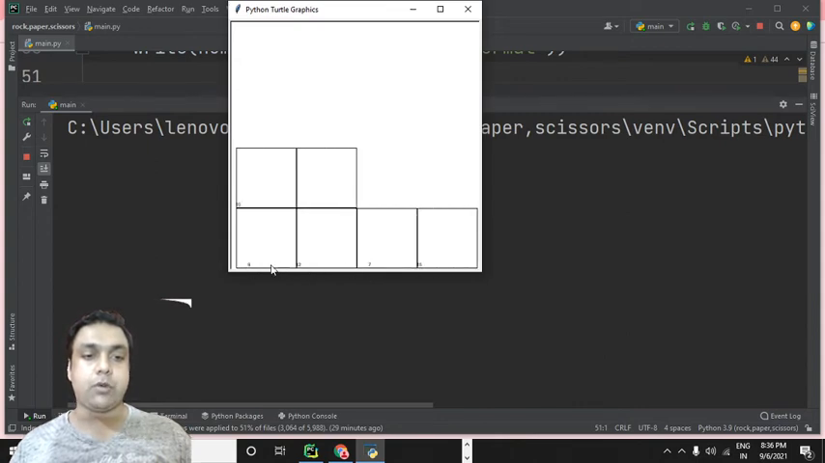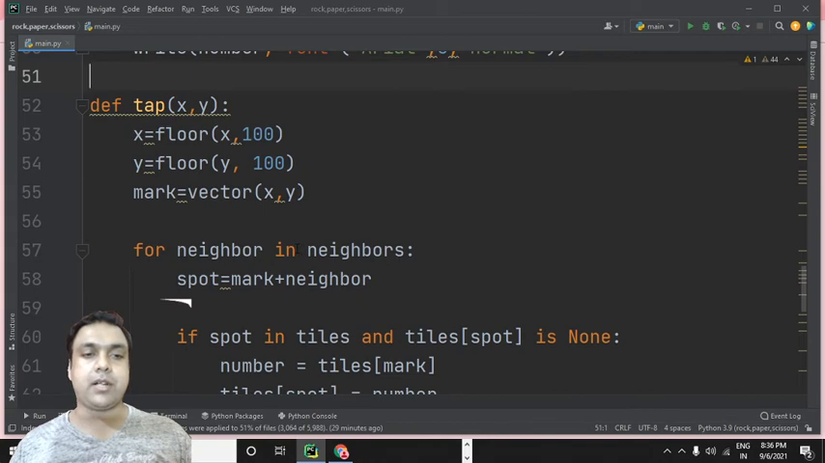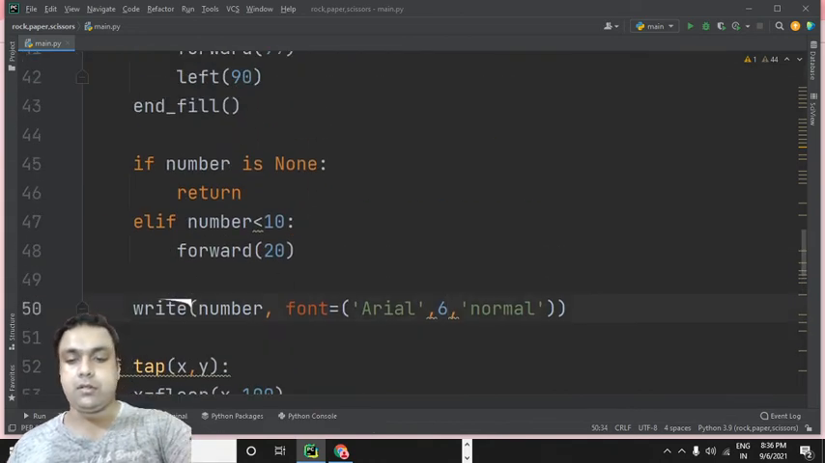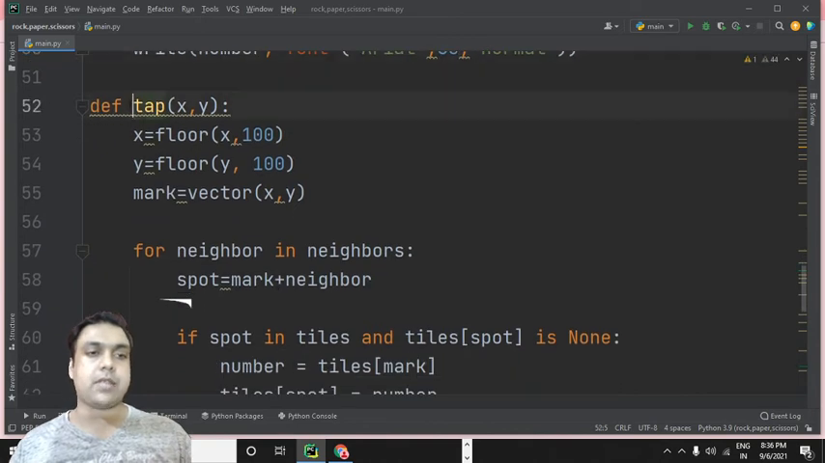We have very small numbers getting reflected in these boxes, and they are not at all looking good. So I think 60 is a good option that I used earlier. Let me change it to 60. Okay, then we have this tap function, which will help us in finding out the position, the coordinates of the point the user is going to tap on.